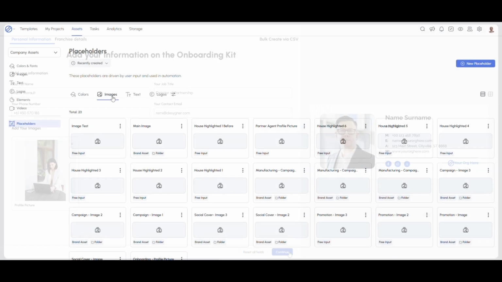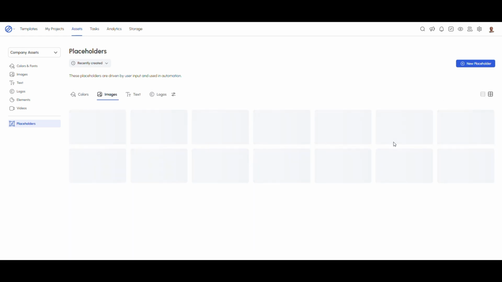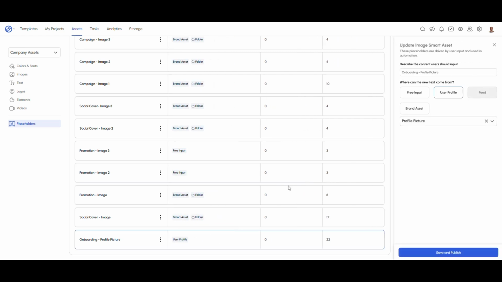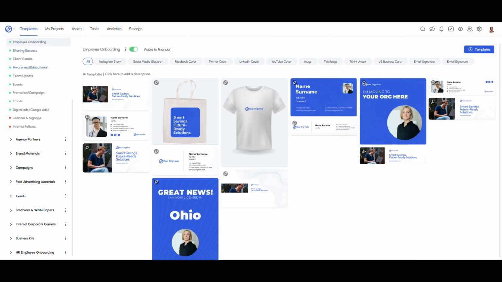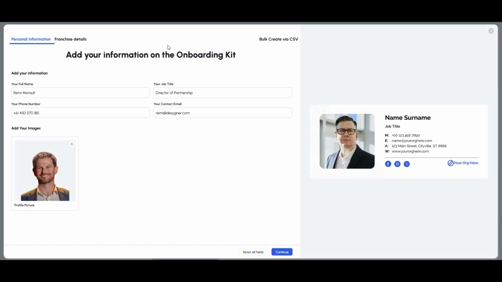Customer profile placeholders work much like free input, but with a key difference. They automatically pull a default value from the associated user's profile. That is why your photo, name, or logo might appear in templates by default. These details are coming from your profile, acting as the source for the placeholder. Of course, users still have the freedom to update those values at any time, making it easy to personalize content while keeping everything on brand.